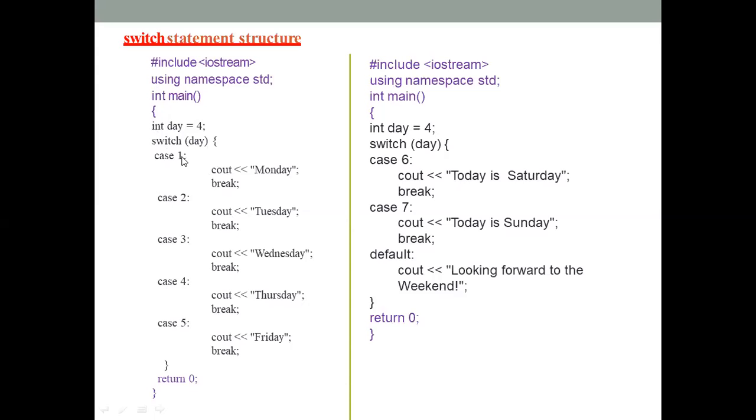The first condition is that if you change to 1, the output is going to be Monday. If you change this to 2, the output will be Tuesday. If you change this to 3, the output will be Wednesday. If you change to 4, Thursday, because now this program will output Thursday. And if you change to 5, the output will be Friday. So we will go and test this one in the compiler again.